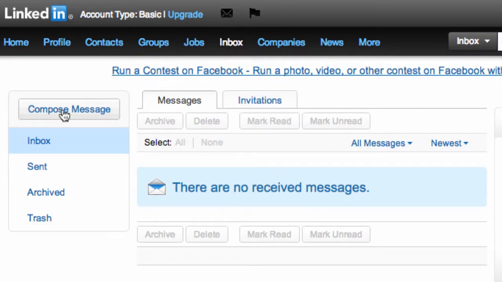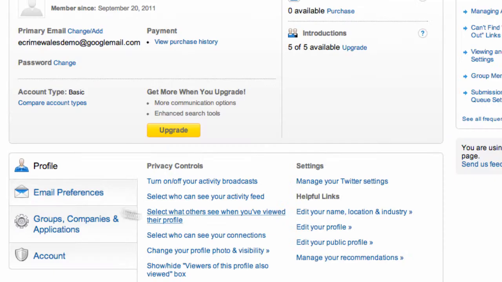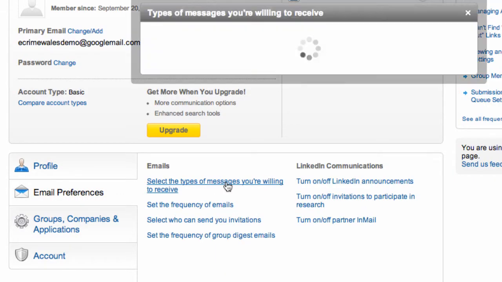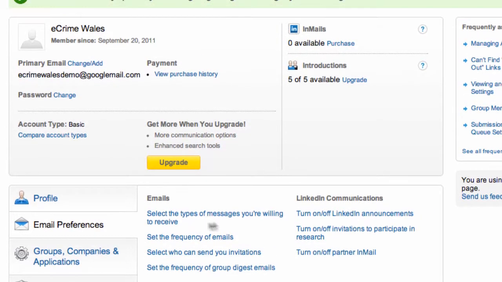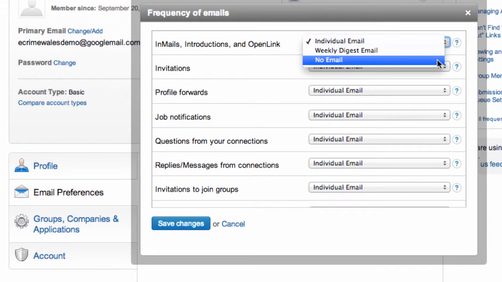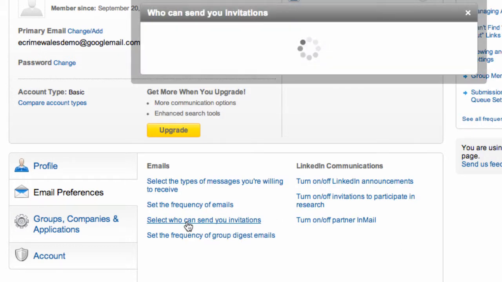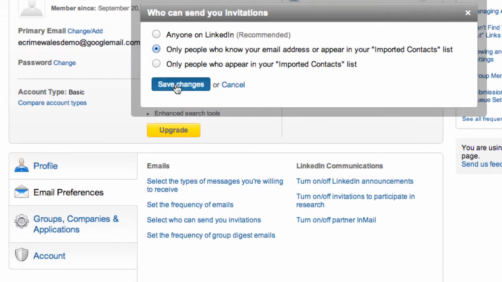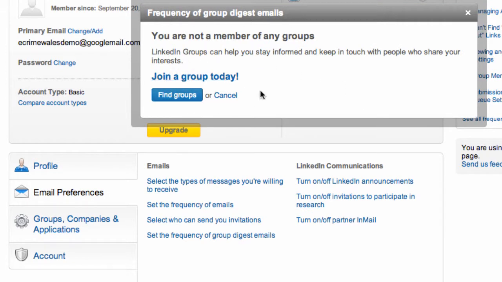Even if you trust the people you connect with on LinkedIn, the platform allows some control of how members contact each other through the service. The Email Preferences tab offers various options for the type of messages you're happy to receive, how often you receive them, who can request to connect with you, and how frequently you receive group digest emails for those you join.